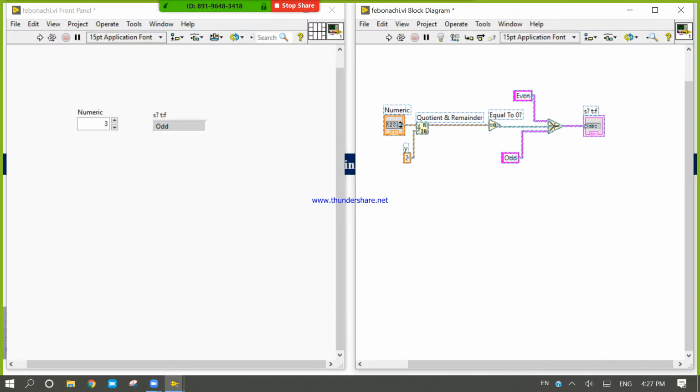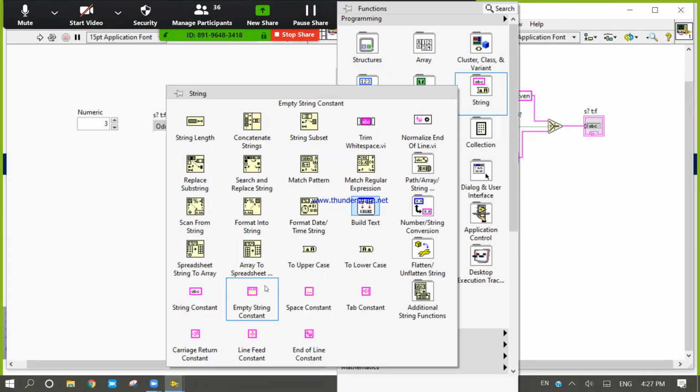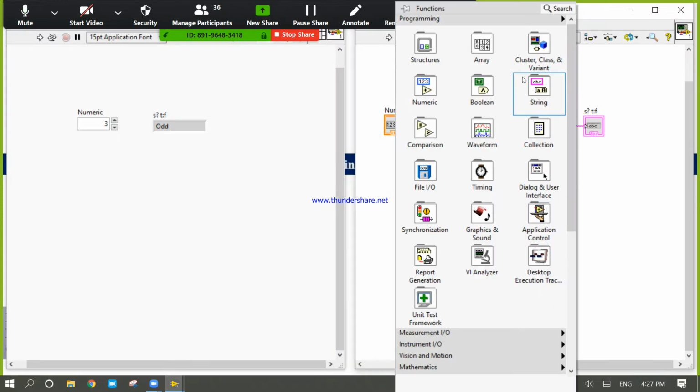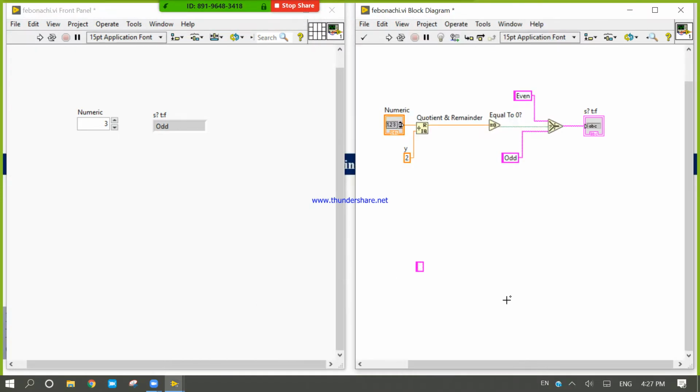There is no kind of even and odd here. I have designed this even and odd. This is not a function. Right click in block diagram. Come to the string, first column, second last. Take a string constant and place it.